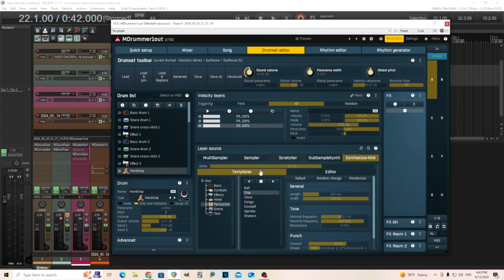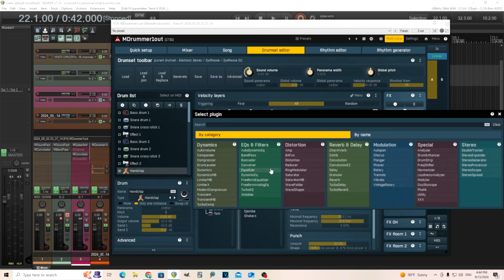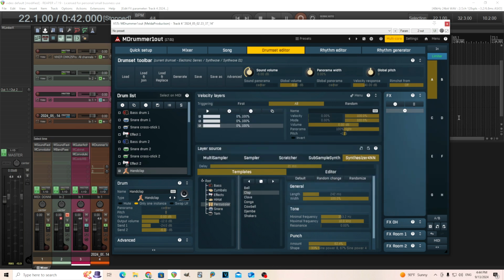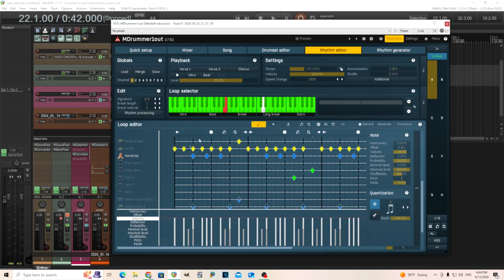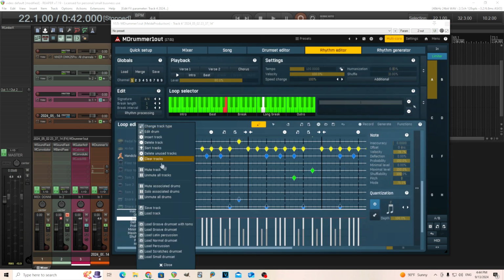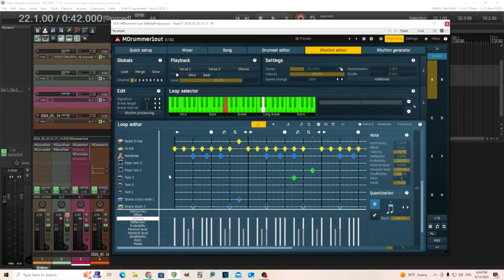And then if I wanted to, I could just go here and add any effects I want, like equalizers, compressors, etc. So there we go. I think that's good there. Unsolo this here. And let's move to the next track.